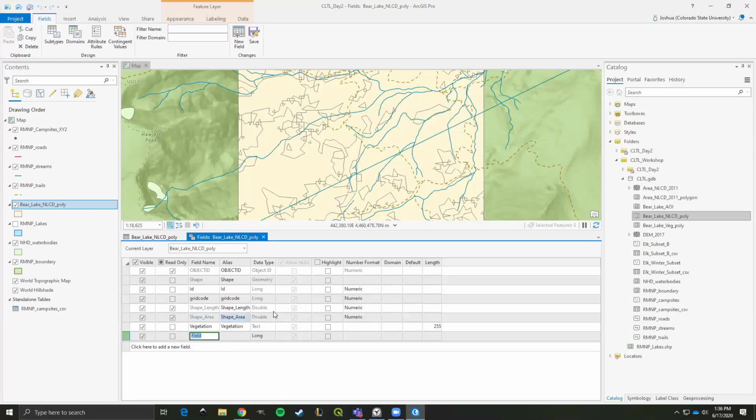plus this new field that you are creating. I am not going to add that field again. So we are adding a field called vegetation, and the data type will be text. So once you have added that field, so that vegetation text, then at the top, you can click save. And then you can close this window.